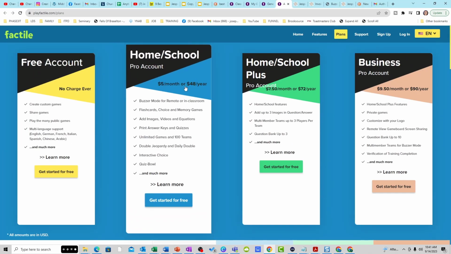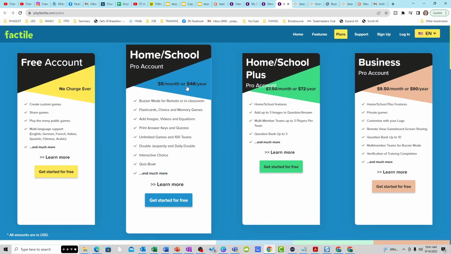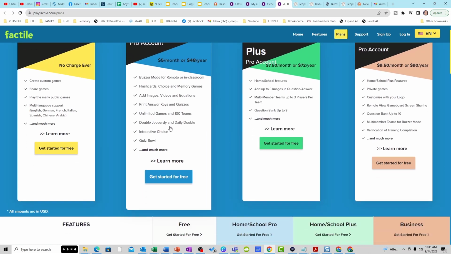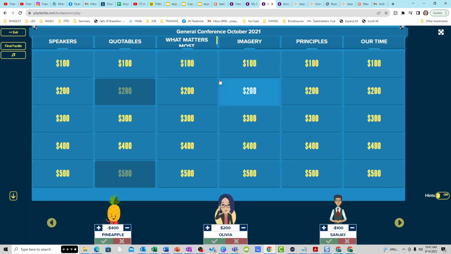It's $5 a month or $48 a year for the basic one, which would probably be enough for seminary, but it's basic. And then you've got other options. So you're looking at $50 a year to use this Playfactile. So again, I share with you the pros and cons and a quick demo of the app. It's a good option. It's just limited unless you want to pay.